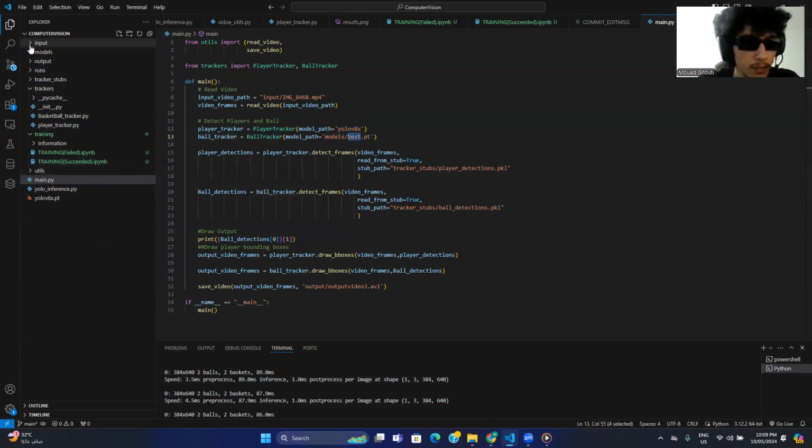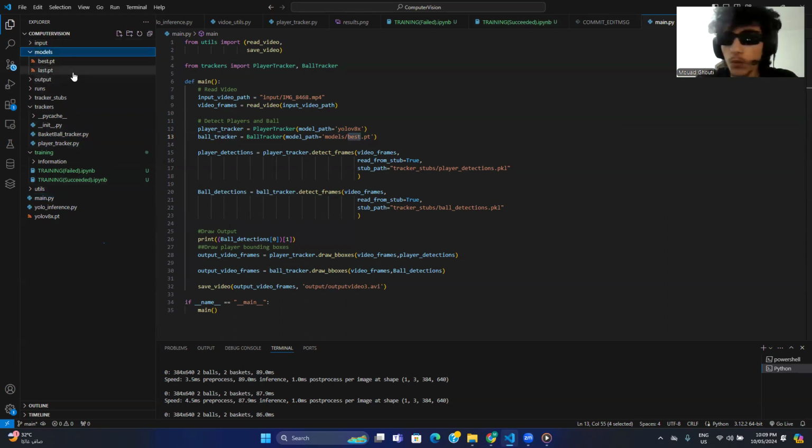You can find it, as you can see, yes, over here. It came out with two models, the best and the last, but I compared both. It turned out that they are the same model. The last model was the best model for me. Yes, so I detect the players in each frame first, and then I detect the ball, and then I draw the boxes around the players and around the ball, and then I save the video. That's about it for the code. It's pretty straightforward, pretty simple.